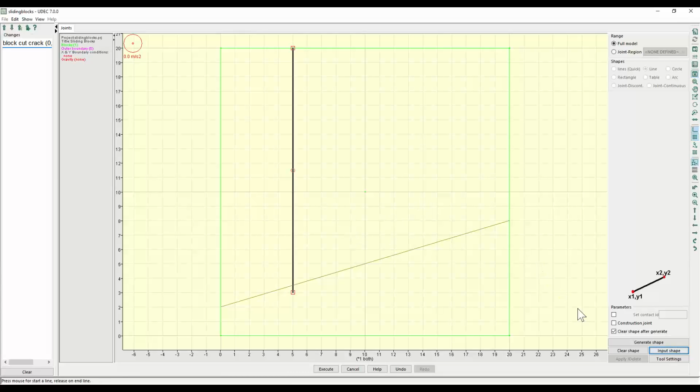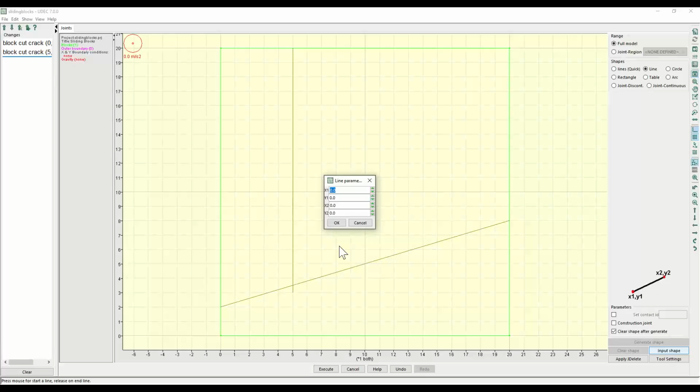So there's my vertical joint that I've just done, and I click Generate Shape. I will draw one more joint. This time we'll go from 5, 12 to 20, 18.